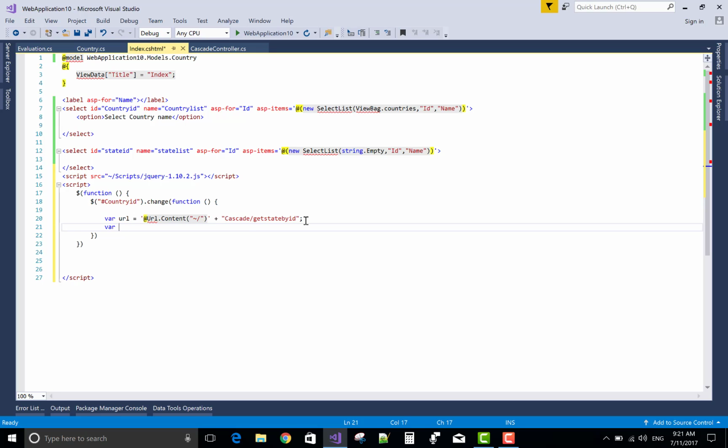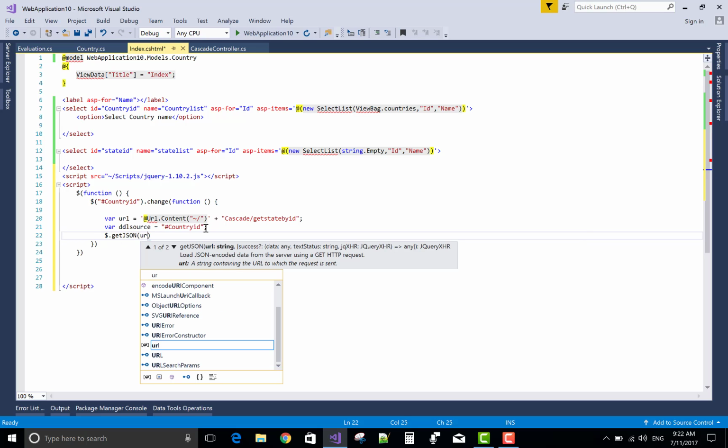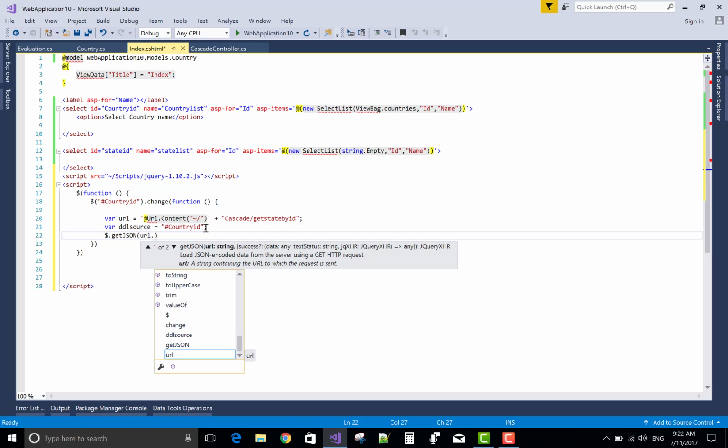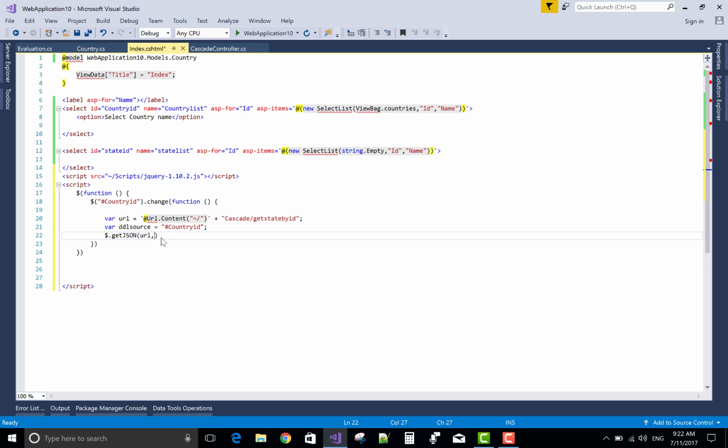Now get the actual DDL source, that is country ID. Okay. Now call the JSON method for doing this. $.getJSON, in which we have three parameters, that is URL and the success, I mean to say the parameters. In the controller section, in the action method, we have a single parameter, that is ID. That's it.